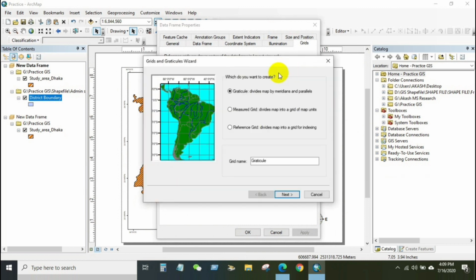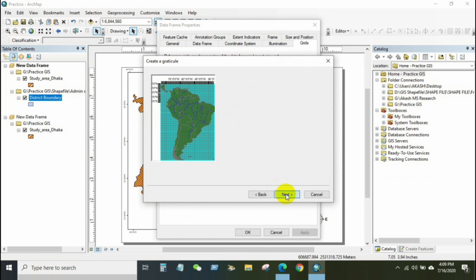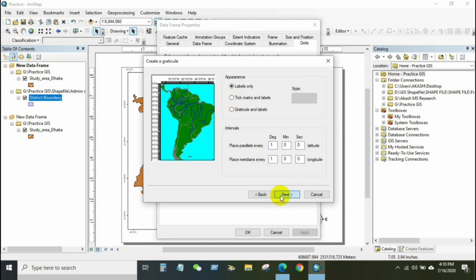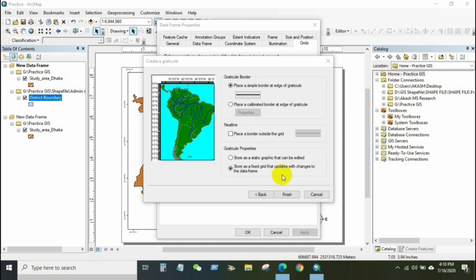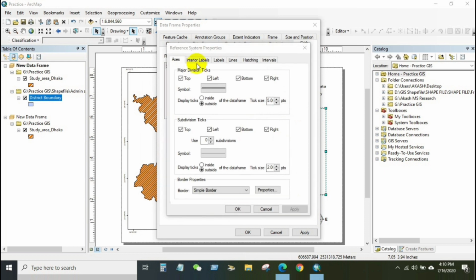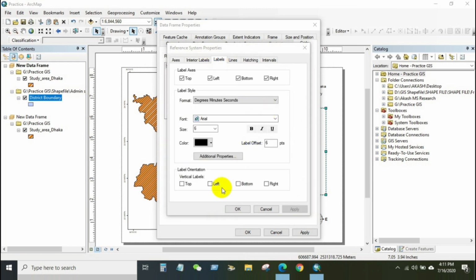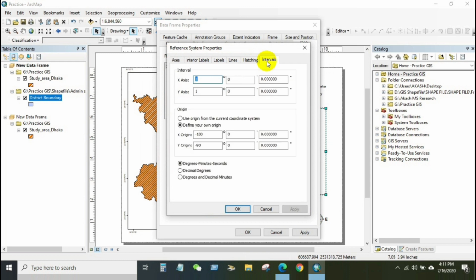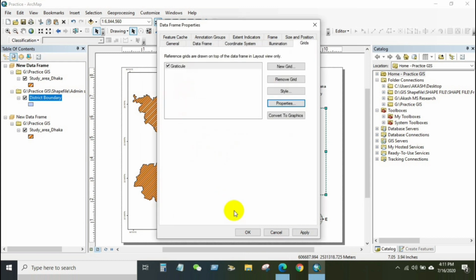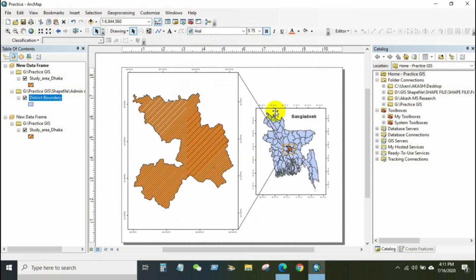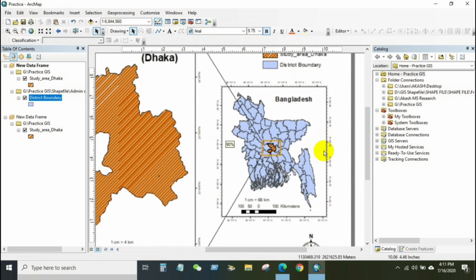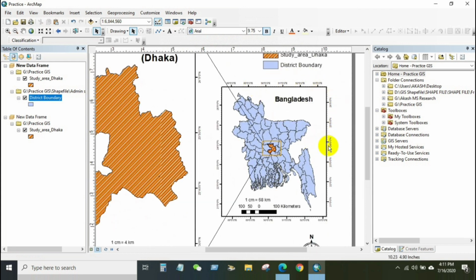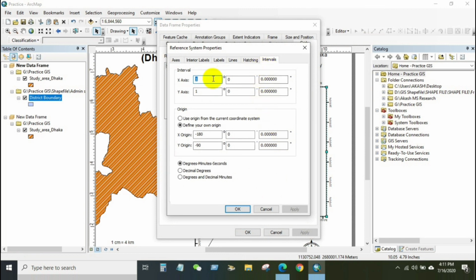Do the same as I did before. Labels only. Next, finish, then properties, label orientation, left and right. Here you can see the space between lat long is very low. It does not look good. For increasing the spacing, go again to the grid option. Here you can put the interval number that you want to see in the map.